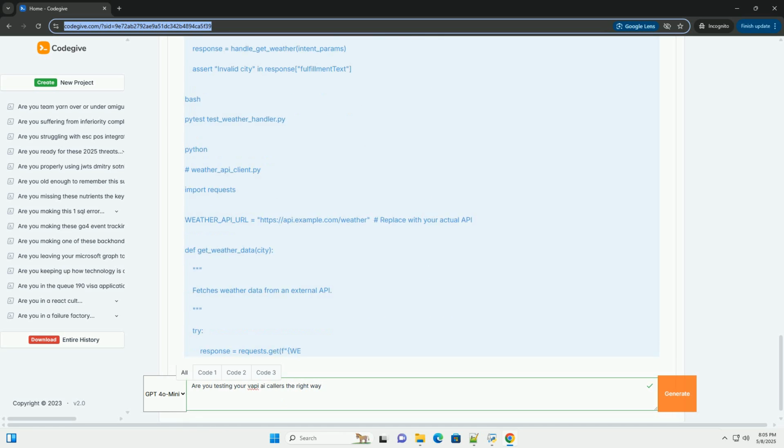Use descriptive test names: choose test names that clearly describe what the test is verifying. Keep tests independent: make sure that your tests don't depend on each other. Use mocking and stubbing appropriately: isolate your components by mocking or stubbing external dependencies.